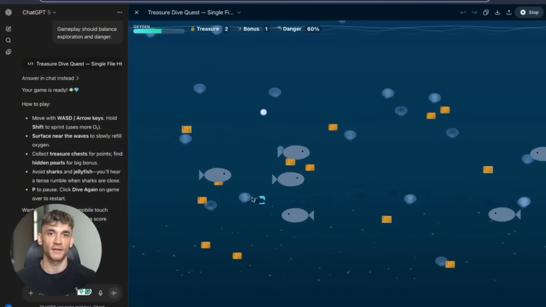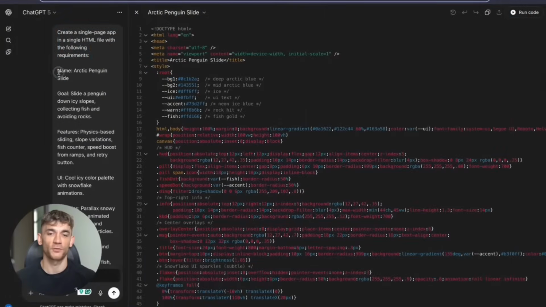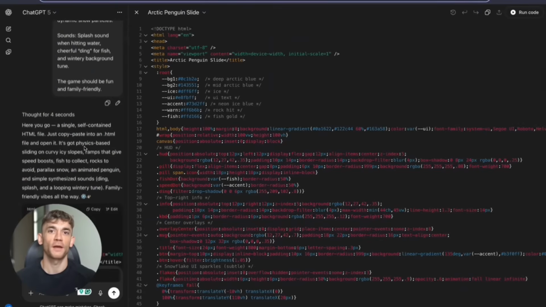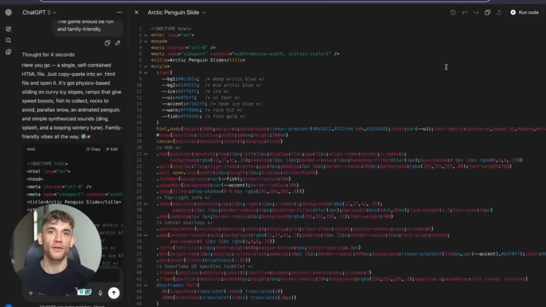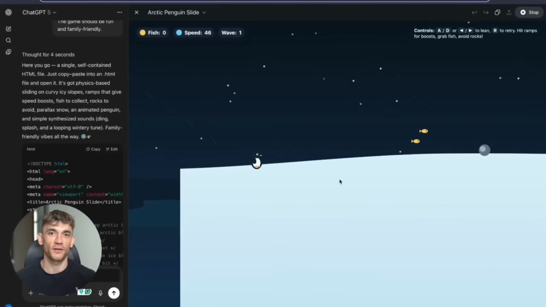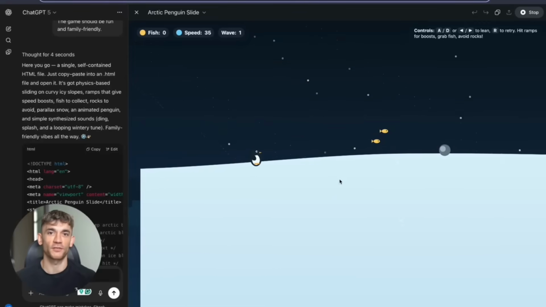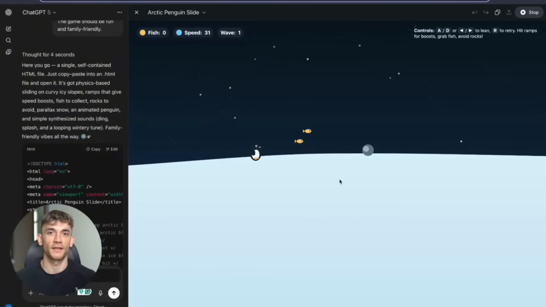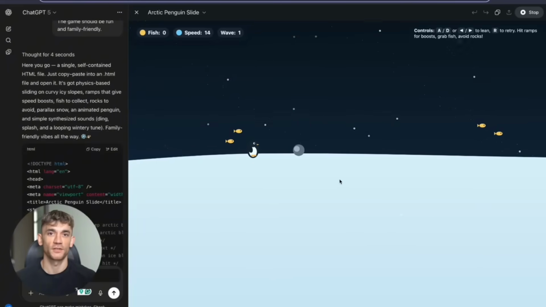I needed to push this harder. Test 2. An Arctic penguin slide. I asked for physics-based sliding, slope variations, fish counters, speed boosts from ramps, snowy backgrounds, animated penguin sprites, snow particles. Guess what? It delivered. The penguin slid down slopes. The physics felt real, the graphics looked great, snow particles everywhere. Now, I'll be honest, I couldn't figure out exactly how to make the penguin jump and collect the fish at first. But here's the thing, it still built a complete working game. No errors, no broken code, everything rendered perfectly.